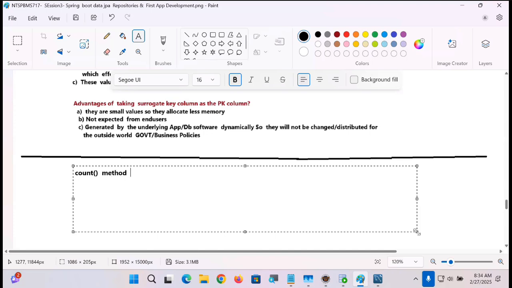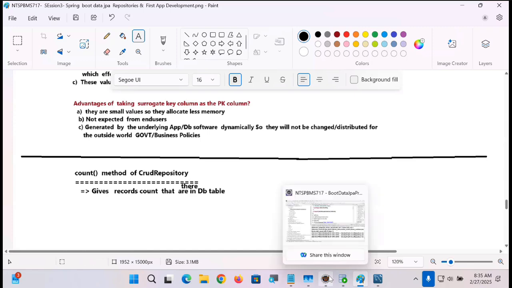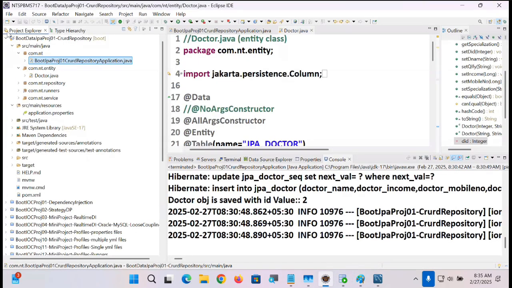Count method of which repository? CrudRepository. What will it give, guys? It gives the number of records count that are there in the DB table. Got it, guys? Come on, everyone.